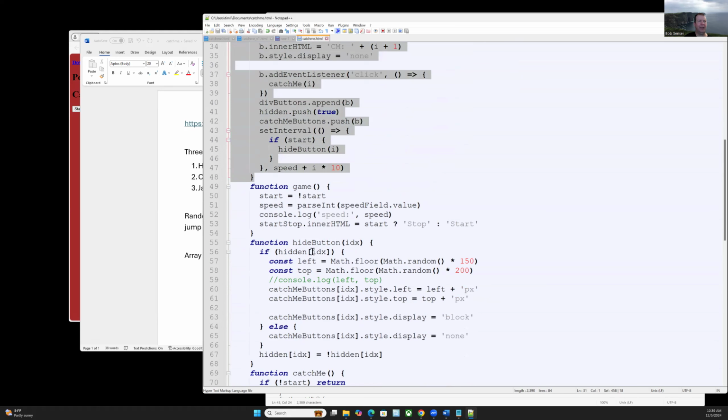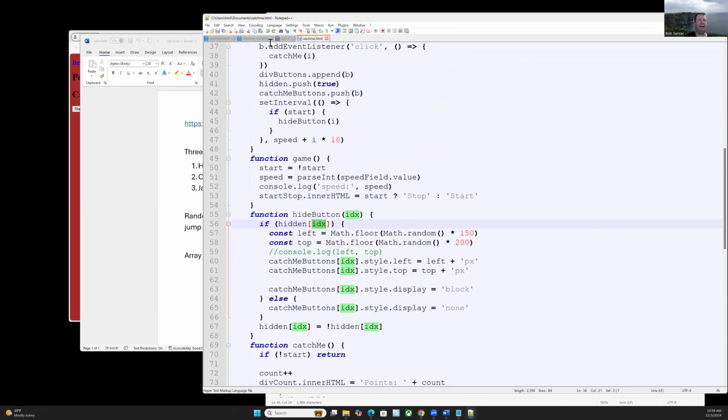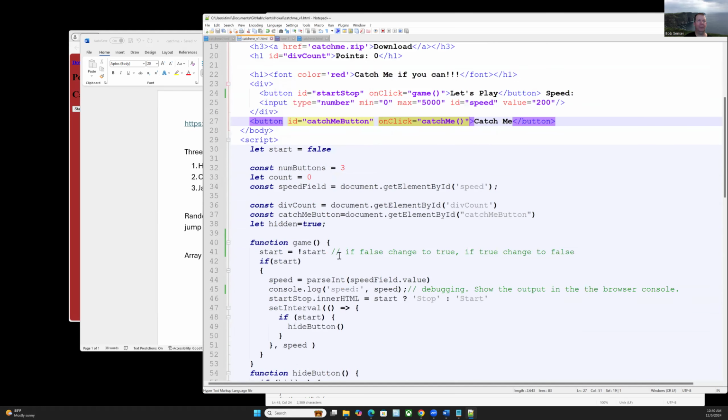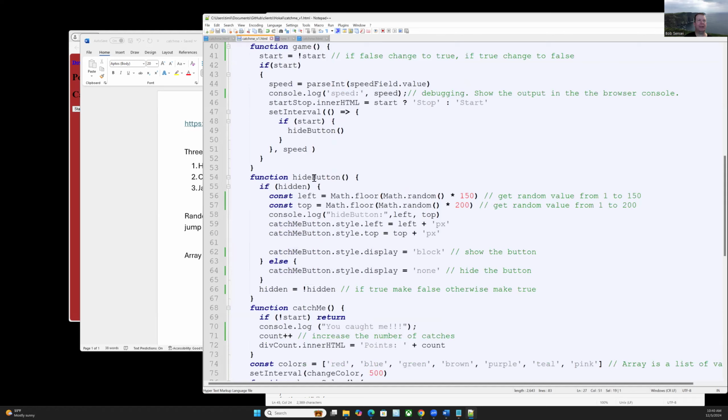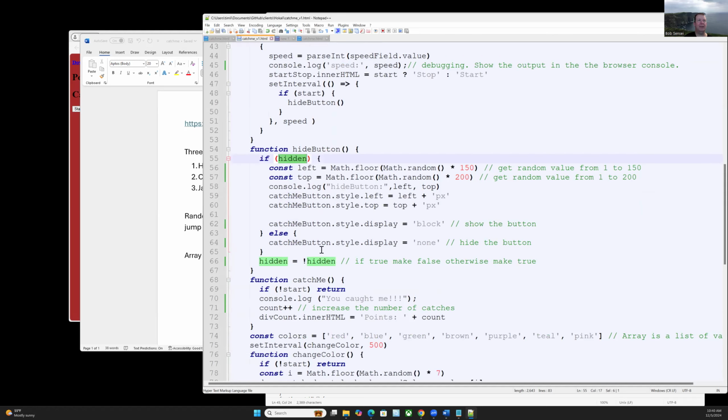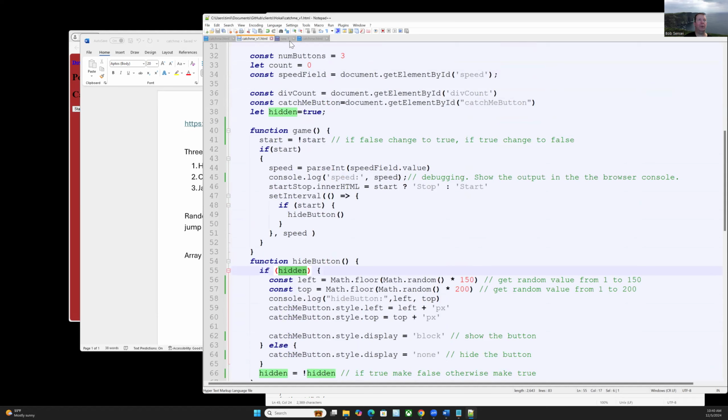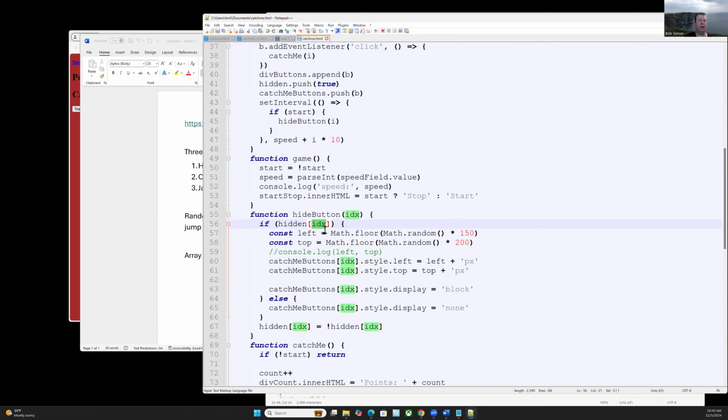Game start in, that's kind of the same. Now here, in the hide button here, we have to pull the button. We have to say which one. This basically says, which one are you talking about? In the first example, there was just one, right? So you didn't have to ask that. So instead of saying hidden, which was just what we call a simple variable, now we have an array or list of values. So we have to say which one is hidden. Okay, it could be 1, 2, or 3.